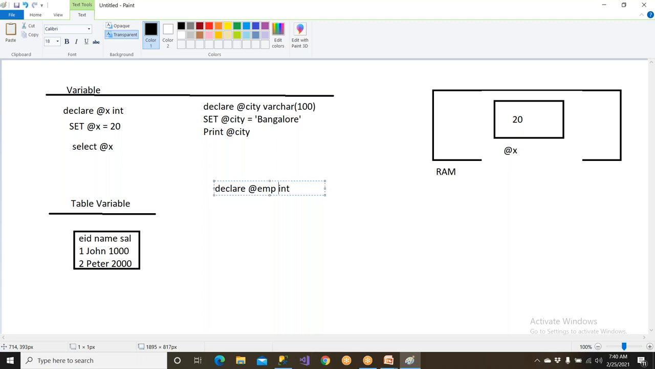Declare @emp, or it could be any other name. It could be x. So declare @x which is capable of storing integer. Now declare @f, which is capable of storing a table. So table is one more data type. Integer is also a data type. Varchar is also a data type. Table is also a data type. So when you say table, you need to open the bracket, close the bracket. You need to declare the columns: employee ID, integer, primary key.